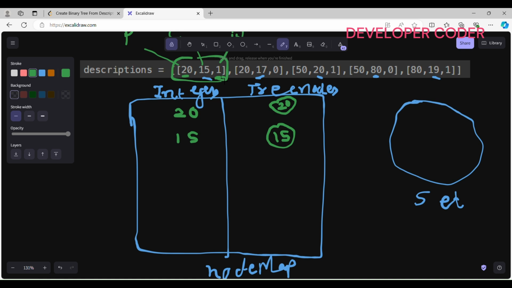That simply means what we need to do, we need to insert this 15 in the left of this 20, right? This is what we need to do. So I'm going to use nodeMap.get(parent). I go to this parent and in this parent I get the value. What is the value here? 20. Okay, this is the value. And now in this value 20 I am going to add 15 to its left. Okay, so I have added 15 here. This is done, right?